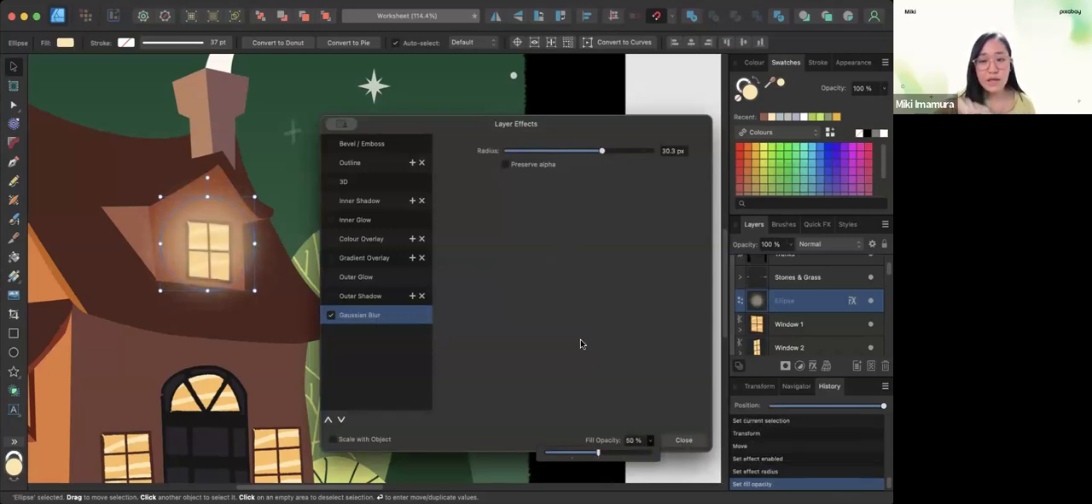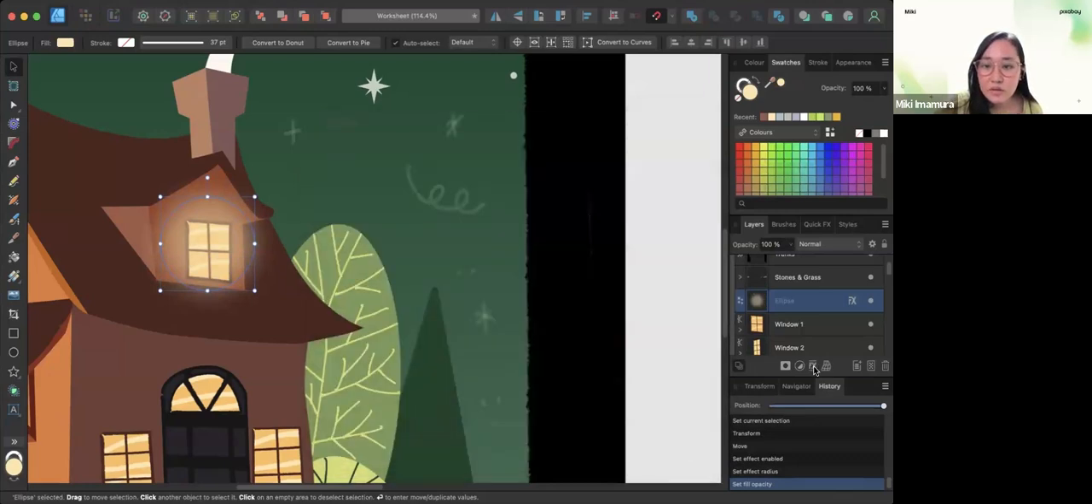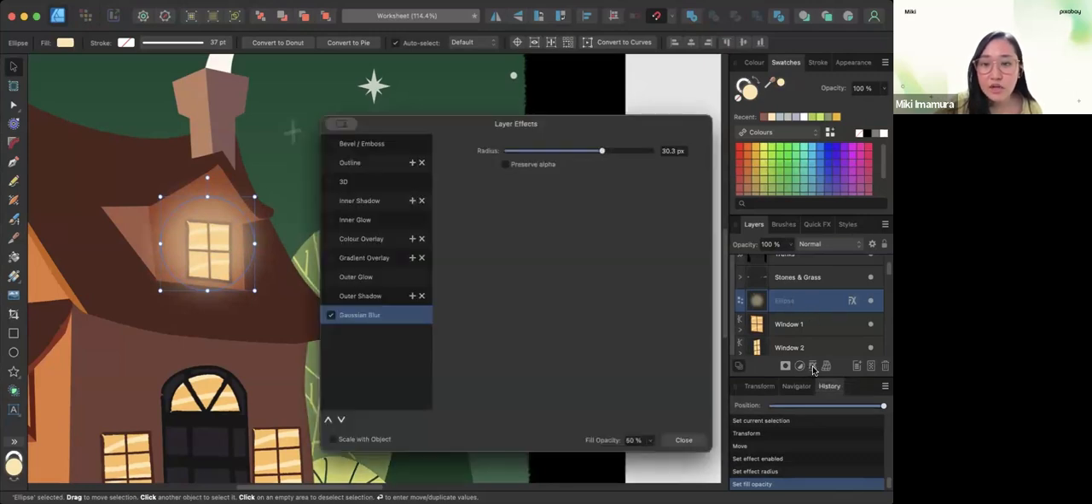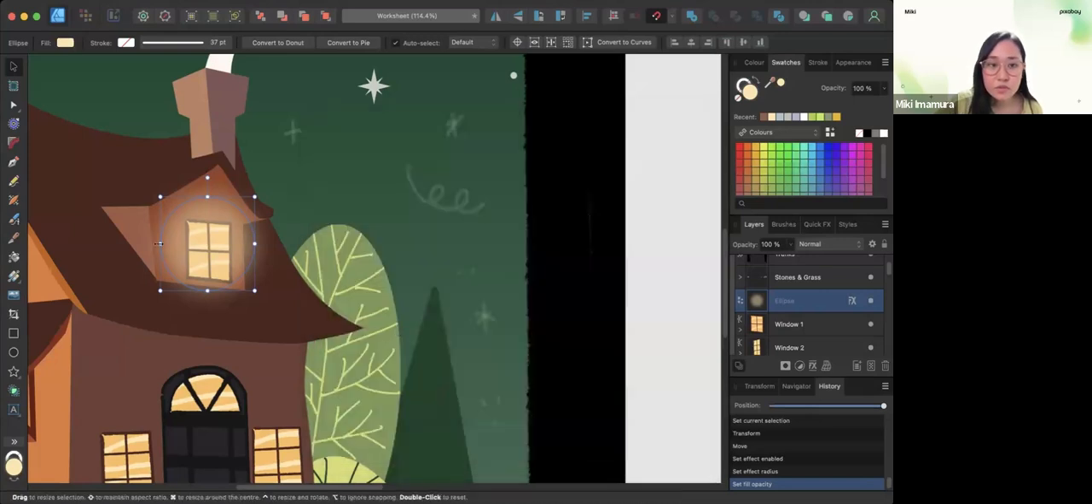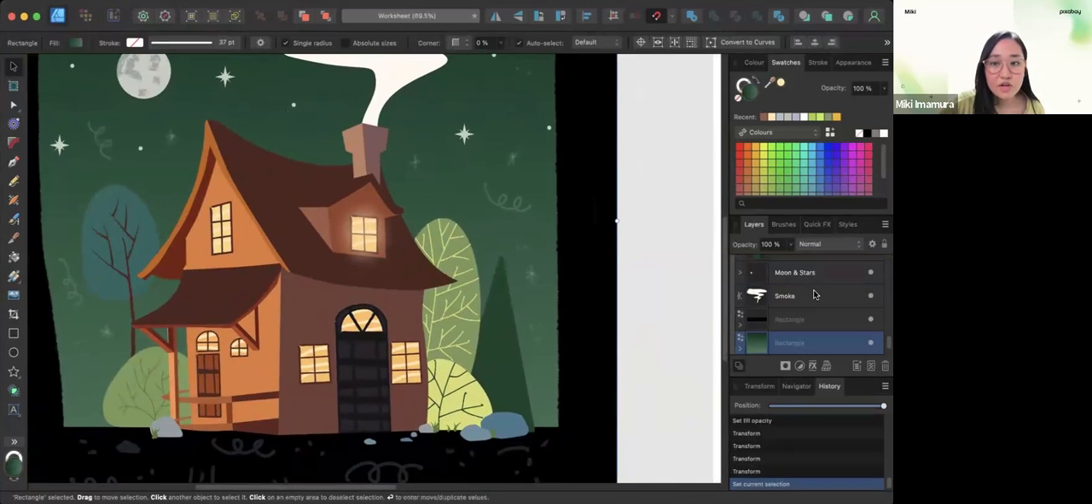Like so. Again, we click on the effects panel here. Make sure that the circle is selected. So we click on ellipse and then click on effects. Go to Gaussian blur at the bottom. Change the radius to around 30 and the fill opacity at the bottom at around 50%. So we should now have a glowing circle. Let's just shape that into the window. So that's the first window done.